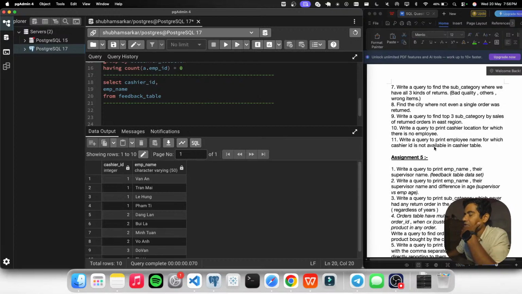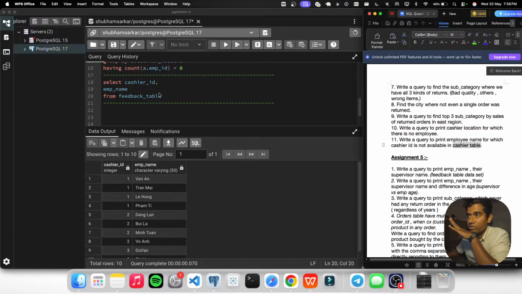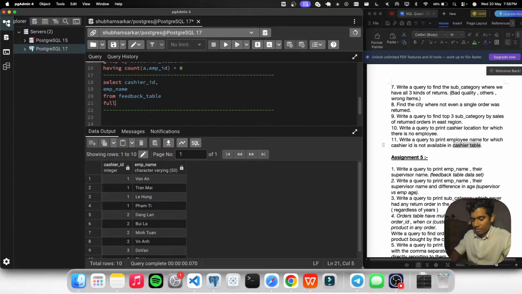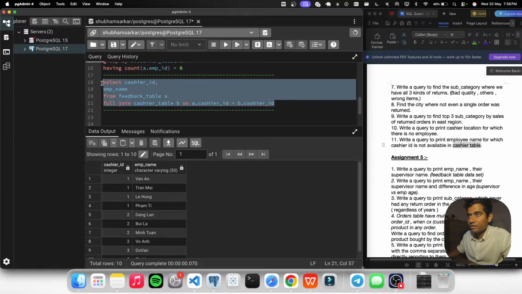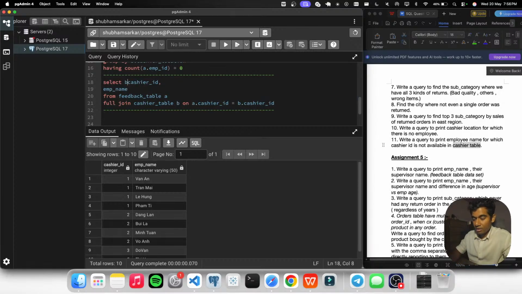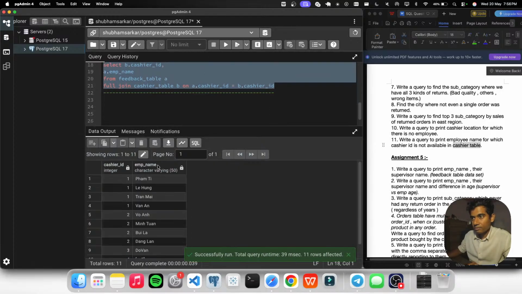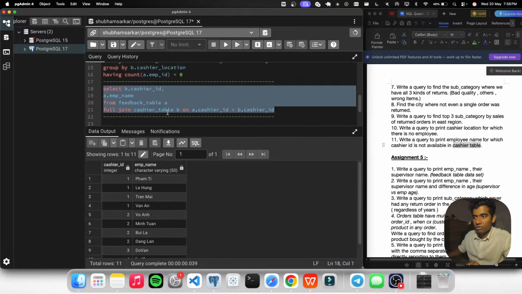Wait, write a query to print employee name for which cashier ID is not available. Okay, in the cashier table they have told, so join will be used. Full join cashier table B on A dot cashier ID equal to B dot cashier ID, and execute it. Let me write B dot cashier ID, A dot employee name. So this is what we have.